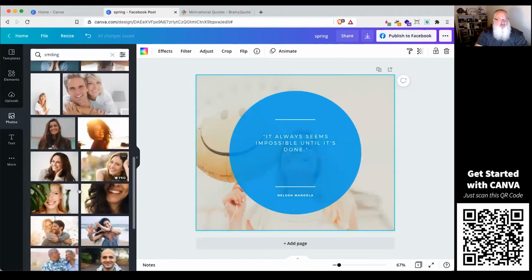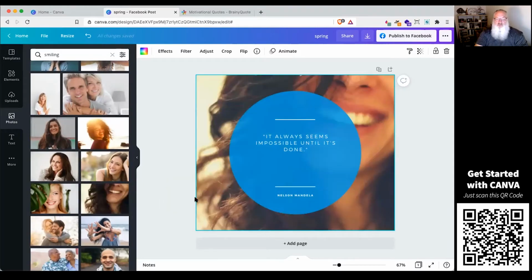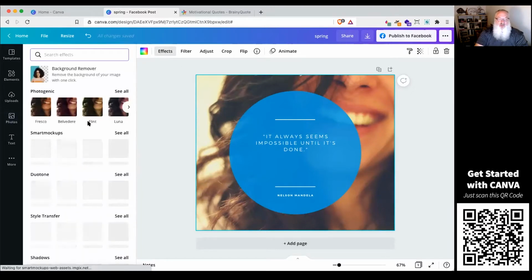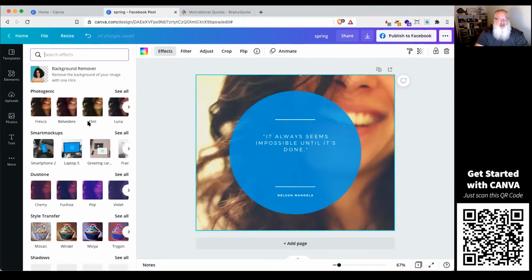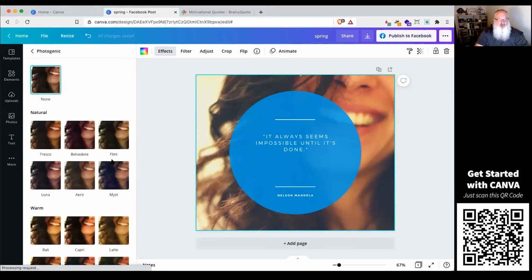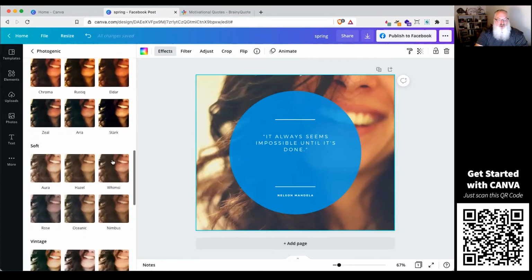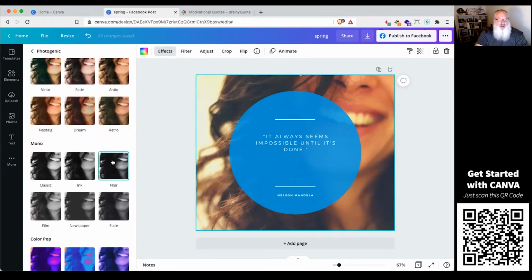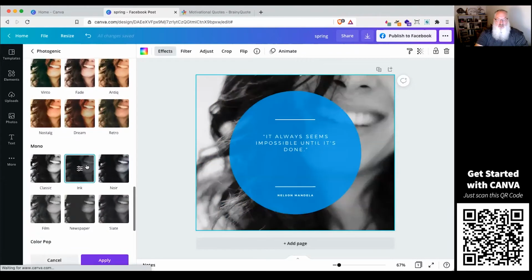Let's see here. What can we find that's free? There's one, just a smiling face. That's pretty good. So I'll put that smiling face in the background. And I now have the opportunity to make lots of changes to that. I can change effects. That would give me a number of predefined looks that I might want to use here under photogenic, different colors, different shadings, maybe black and white. Let's go ahead and do that in black and white. There we go. That makes it a little better. And you can see how that automatically changes that.